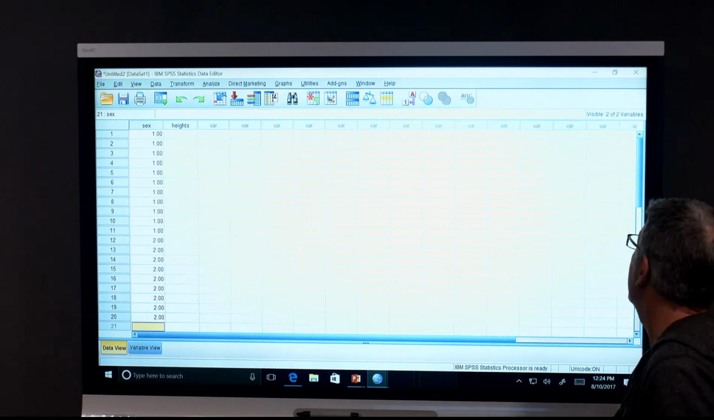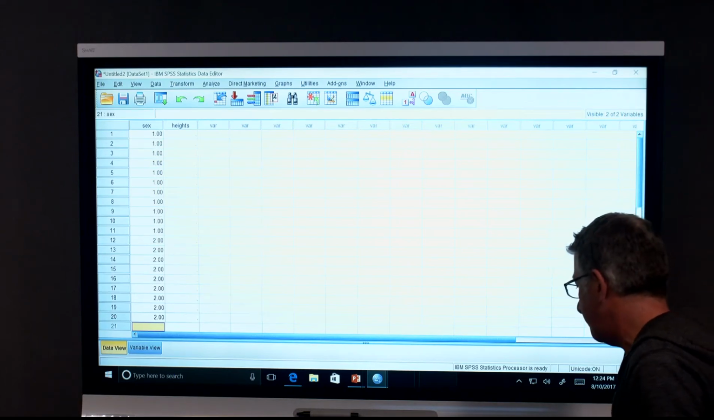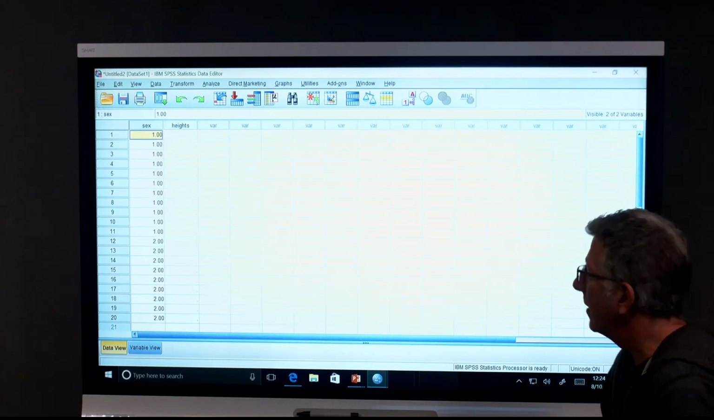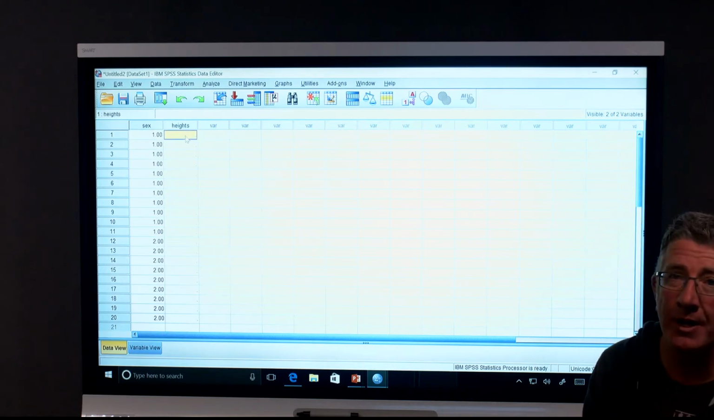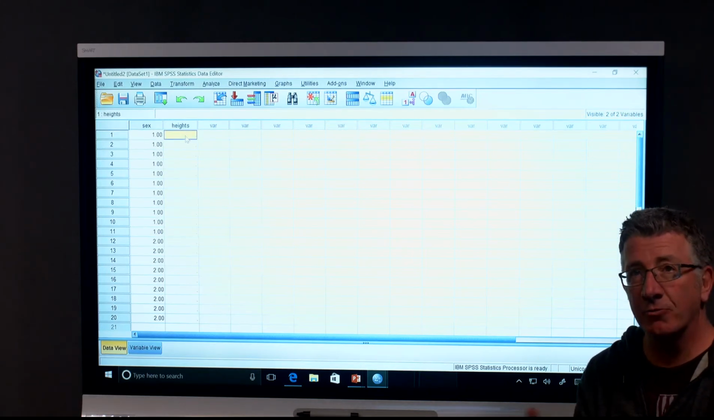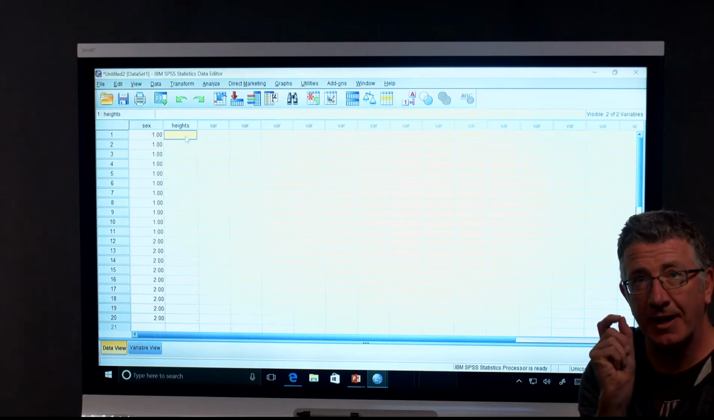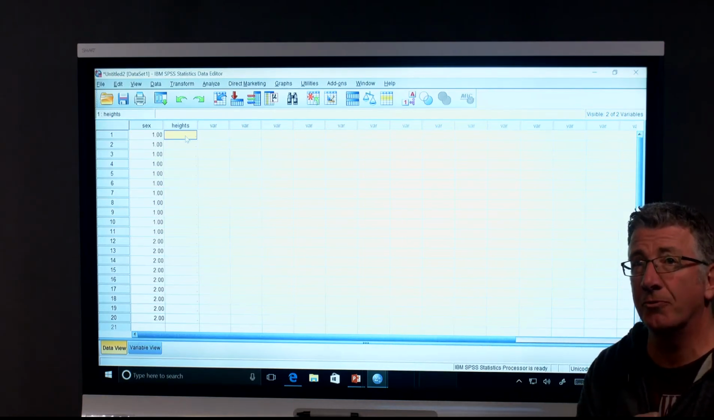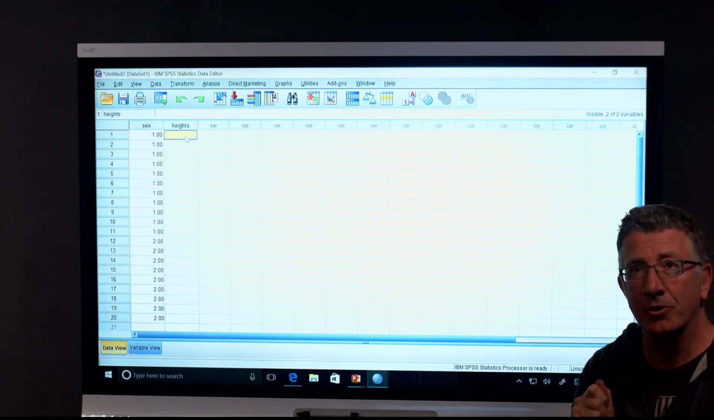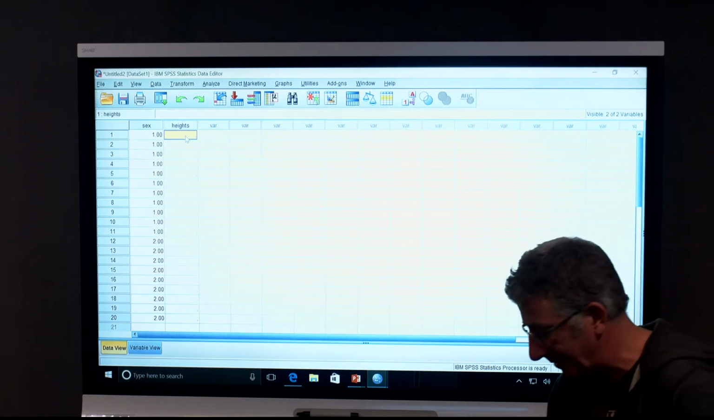Let's go back up to the top. And now we're going to enter data in the second column called heights. So we're not entering the raw data, we're entering the categories 1, 2, 3, 4, 5, 6 that each individual will fall under. So let's just show how that works and then we can go through it rather quickly.